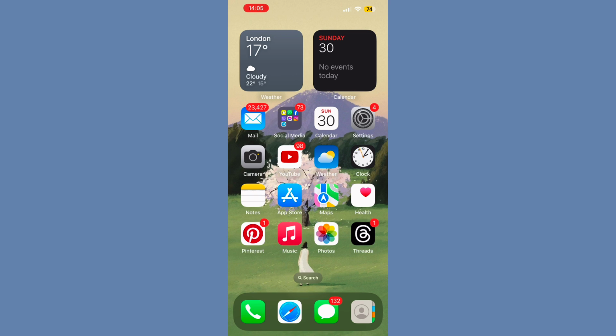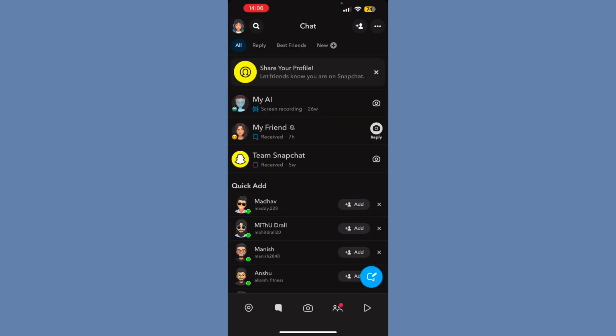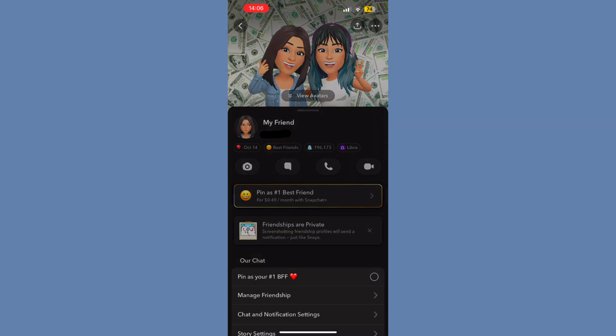So first of all, launch the Snapchat application on your mobile device. Then from here just go to the chat section at the bottom left. From here tap on the Bitmoji of the person you wish to mute. Once you come to their profile, tap on the three dots option at the top right corner.